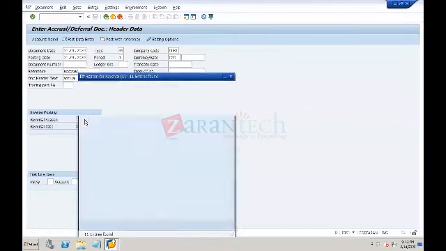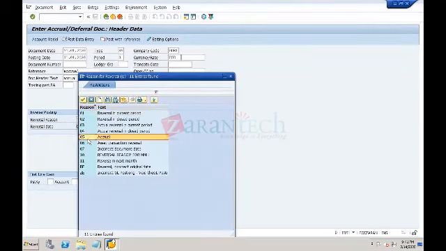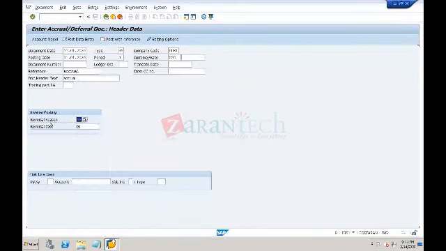Reversal reason for accrual document. See, at the time of creating the accrual document only, you are defining the reversal. So the reversal is happening in the next month. A separate reversal reason is there for accruals, wherein the reversal date has to be given in the next month. Whichever date you want in the next month, you can give, but the period should be next month. I am posting this in the first month; in the second month, I am doing the reversal. Any date you can take.